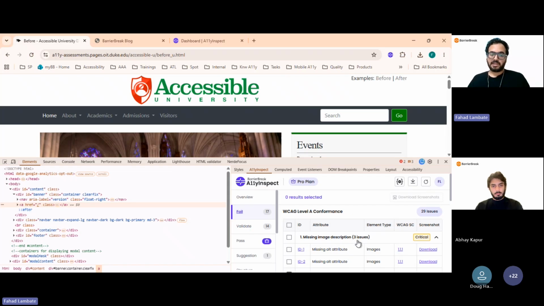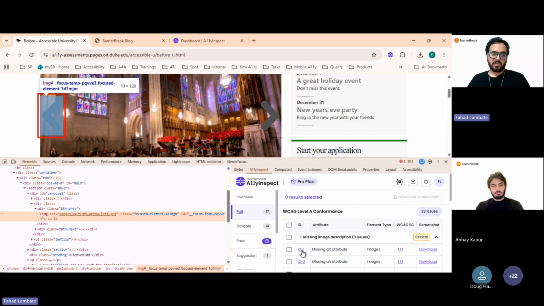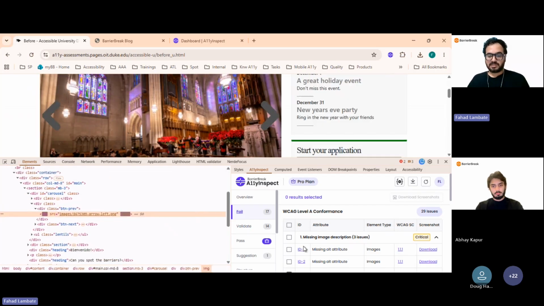So this tells me there are 3 issues, and it will also tell me that this is a critical issue. This severity is based on what Barrier Break feels the severity should be: a blocker, critical, major, or minor. In this case, if I want to quickly see for which image the description is missing, I'll just click on the ID associated with that particular instance, and it will take me to that image. So it's really easy, and I can see it in the DOM itself, so you can map the issues side by side against the code it is failing.